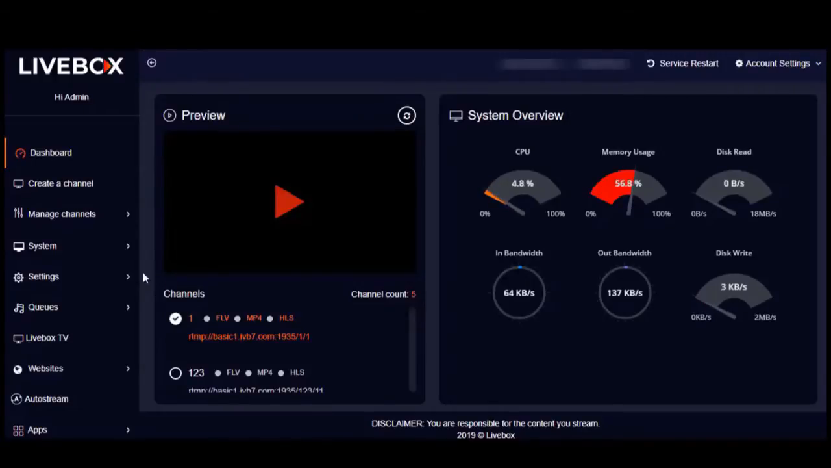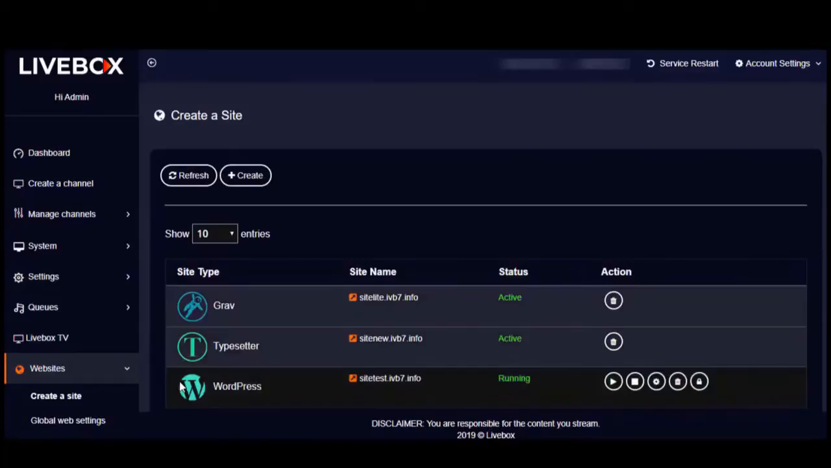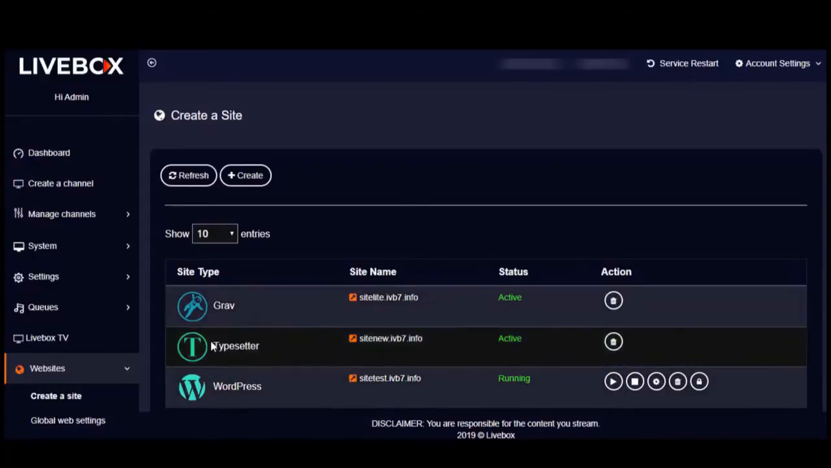Let's get started. So here on the Livebox dashboard, I'm going into websites from the navigation menu. And here on my websites list, you can see that I have hosted 3 types of websites, that is Grav, Typesetter and WordPress. If you have surfed about website hosting from other sources, you might already know that WordPress is one of the most popular content management systems in use. And these 2 websites are also similar content management systems.